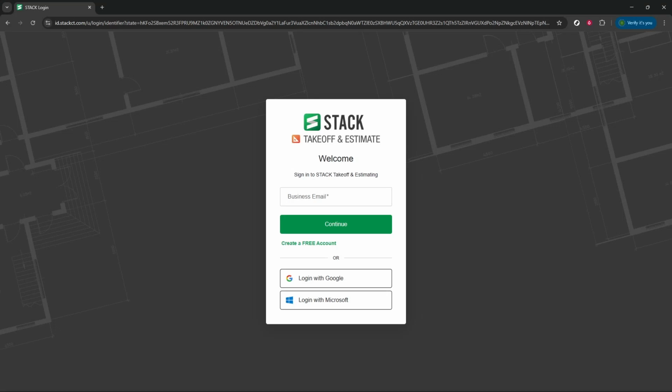In today's video, I'm going to teach you how to create and use layers in Stack. First, you'll need to log into your Stack account. Open up your preferred web browser and navigate to the Stack login page.